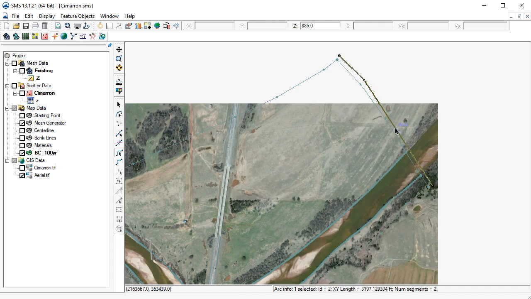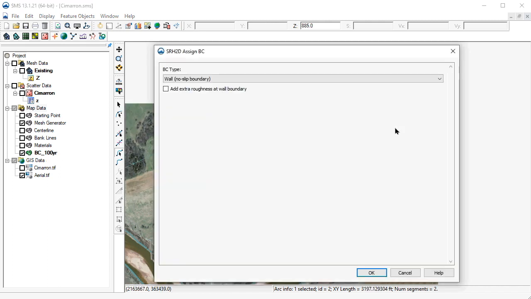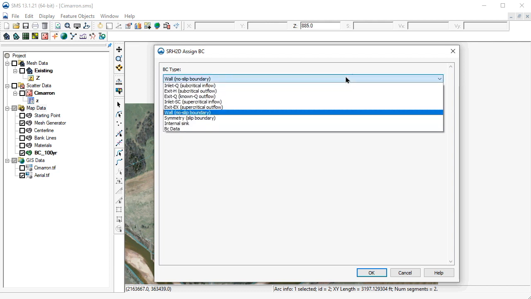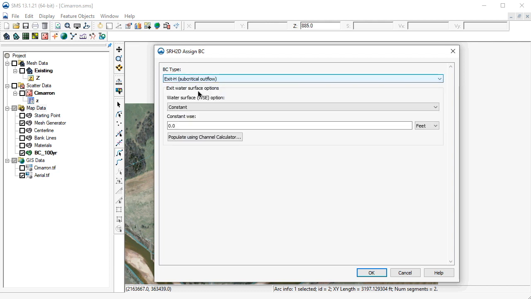Now, let's double-click on the downstream boundary conditions arc. Set the type to Exit H and specify a constant water surface elevation of 889 feet. This value represents normal depth at the boundary. In the exercise, you will get the chance to compute normal depth using the channel calculator tool.